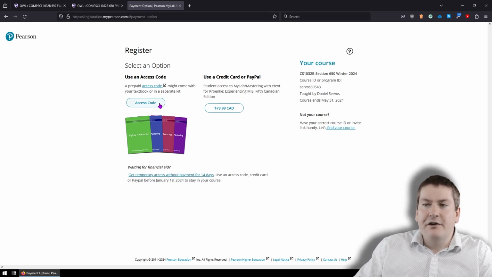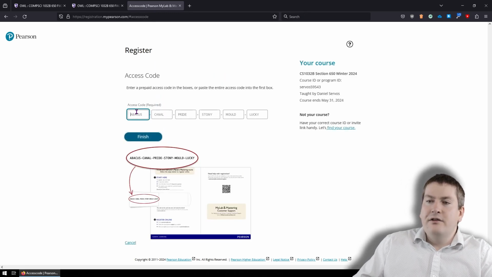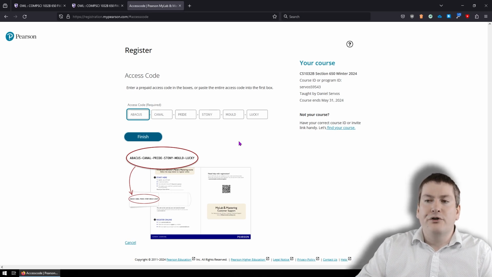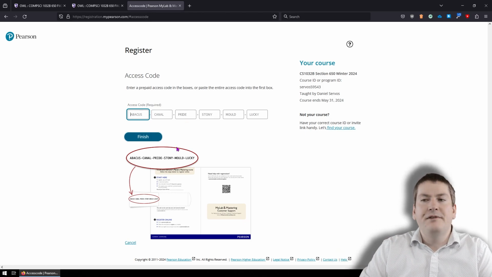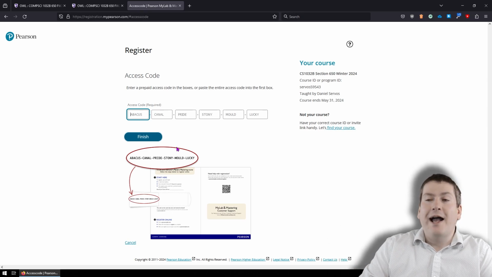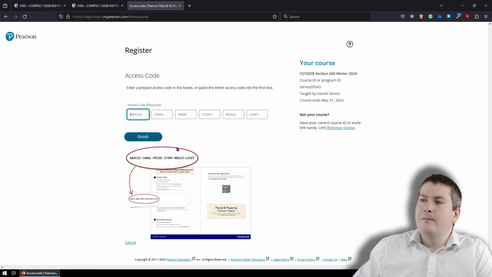So let's pretend that we are using an access code. So you would type in the access code ID that came with your purchase. It would either be on the receipt or something that the bookstore gives you. You type this in and click Finish. Once we've completed all these steps, you'll then be able to access the textbook. Let's take a look at what that looks like.